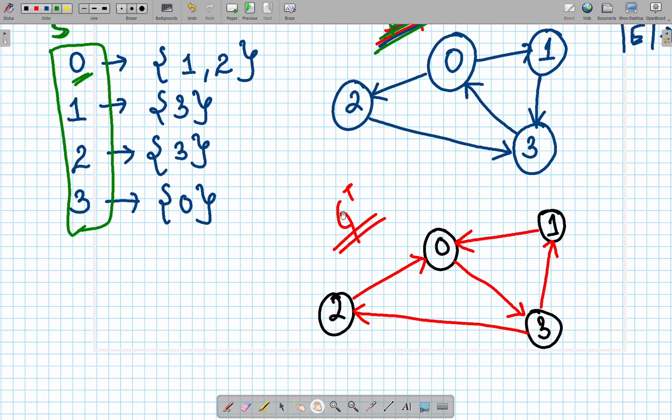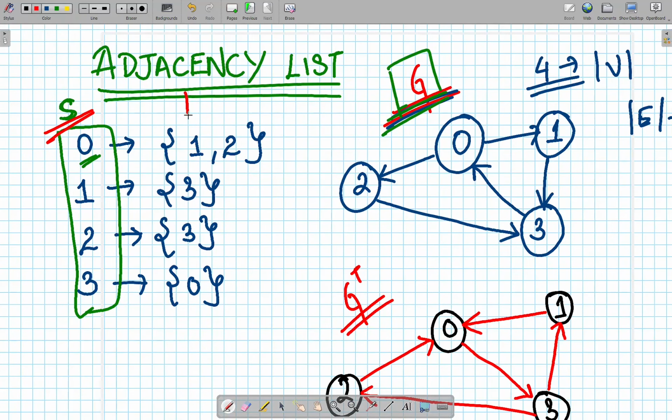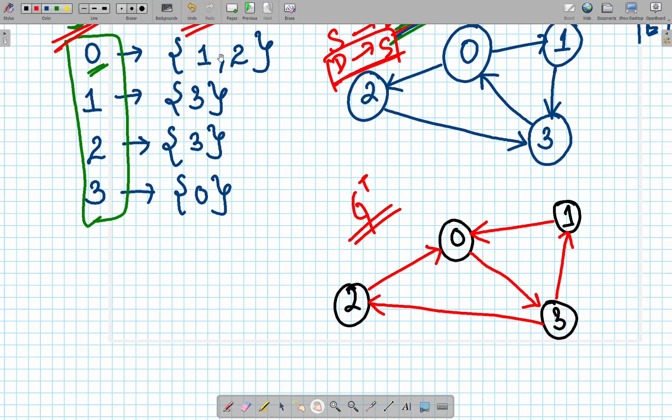But what I'm going to talk about here is how do we find the transpose of this particular adjacency list. As you can see, we have an edge between source and destination over here. So all the source to destination edges need to be converted from destination to source for a graph transpose, right? So here we have an edge between 0, 1 and 0, 2. So what we need to do is iterate over this particular list, then this list, then this list, okay?